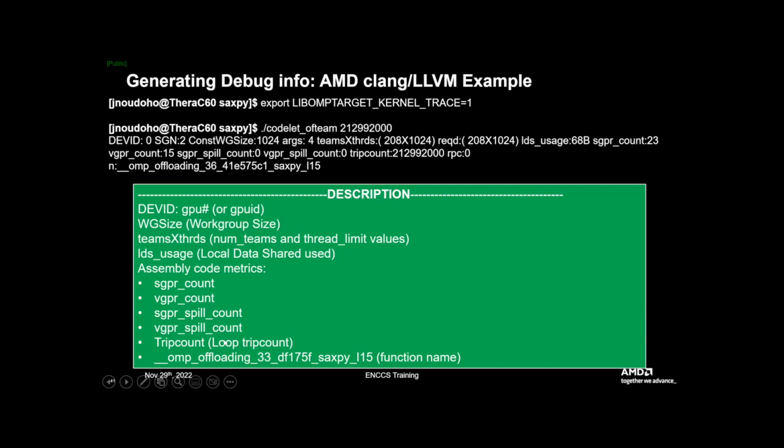That is the detail we have when you execute your codelet while setting the kernel trace equal to 1. You also have the name of your codelet at assembly level. This is the name of my codelet, for example. You can see it is here. So the name you have at source level is not the name you have at assembly level.